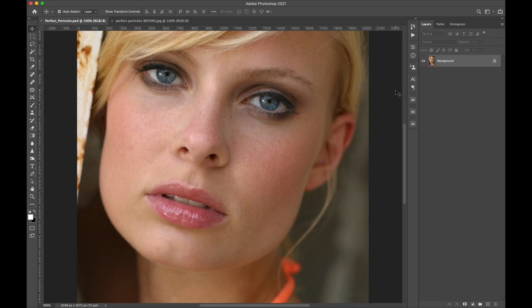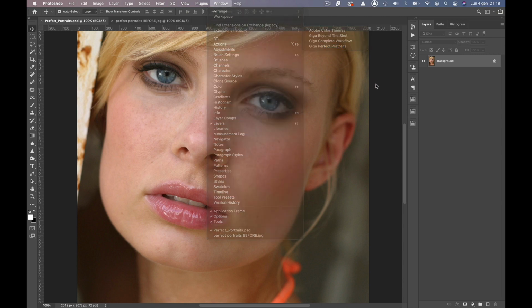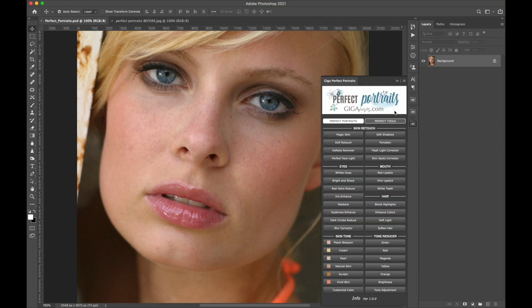After installing the panel Gigapresets Portraits, you will find it in the Windows Extensions window. Here it is. I put it here for convenience. The panel is divided into topics to facilitate research and use. These actions will help you process your picture very effectively and, above all, very quickly.